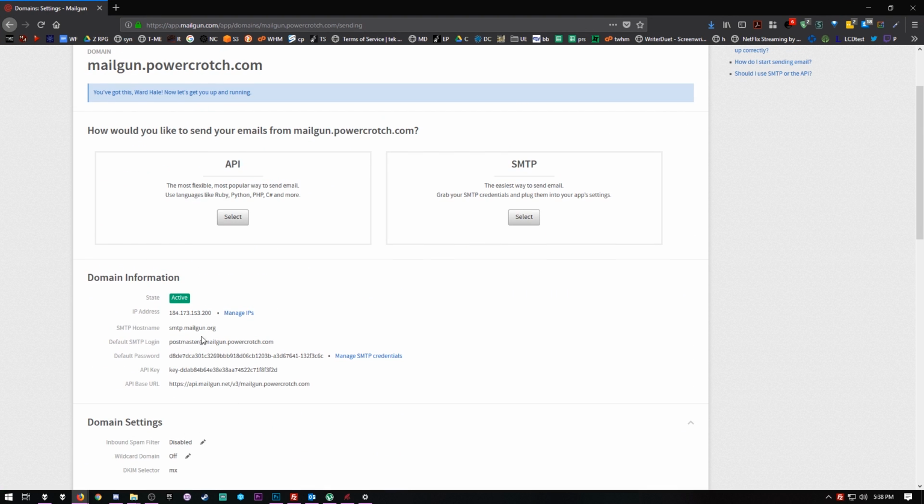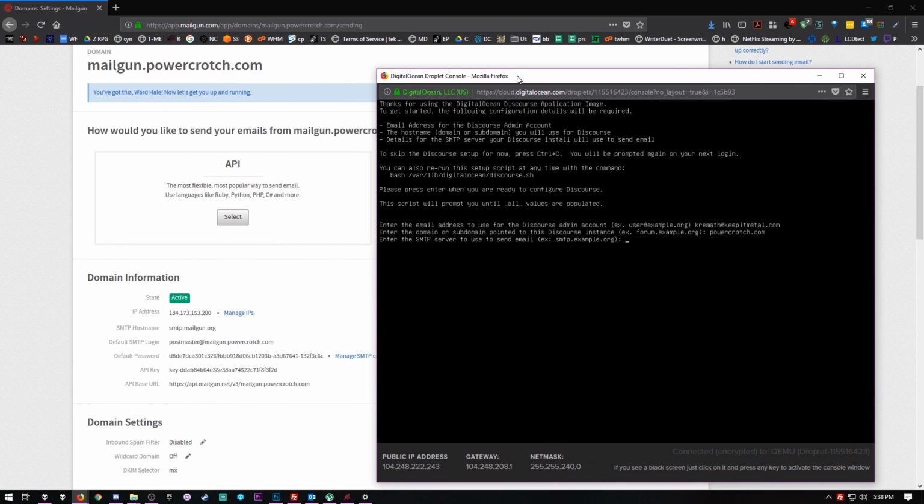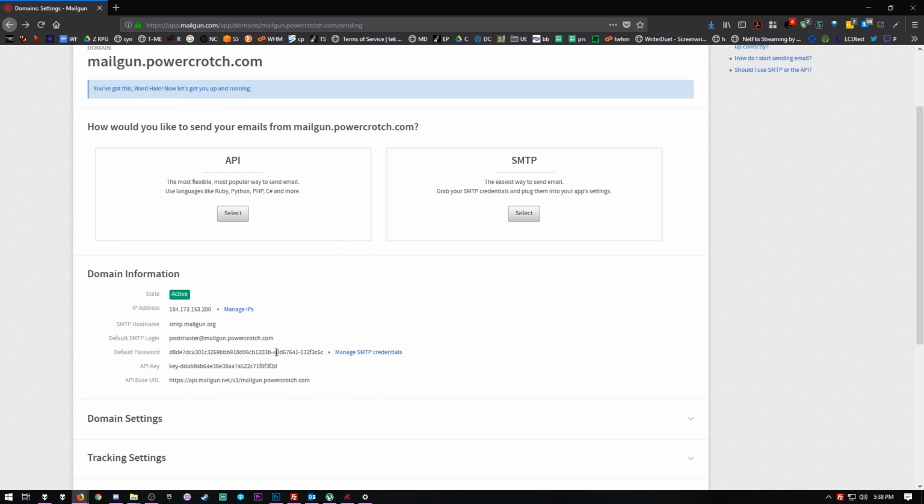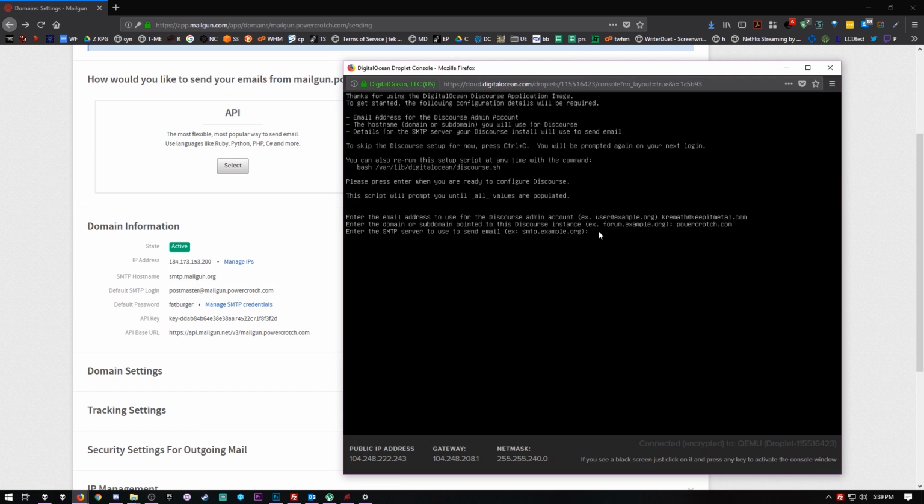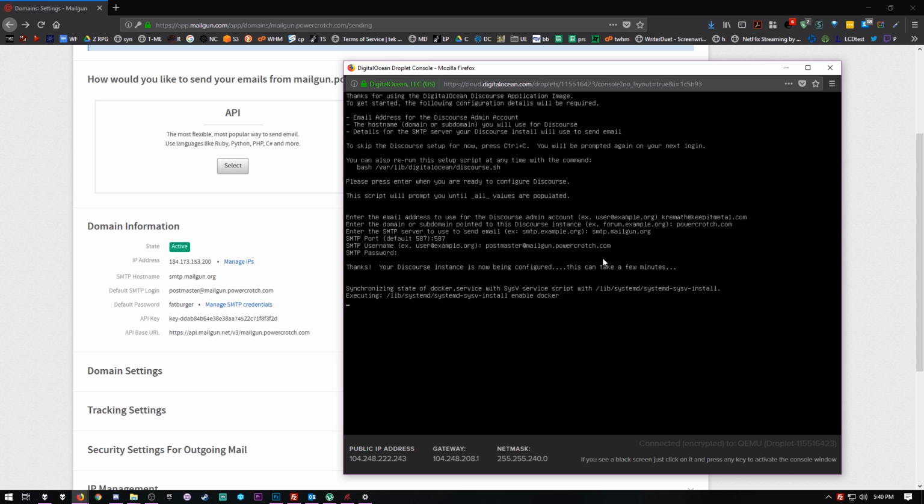And here are our settings that we're going to be using in our terminal. So let's bring our terminal back over here. We're in the middle of our installation. Now you can use this giant default password if you like. Now we're going to set this up. smtp.mailgun.org. Default port is going to be 587. Username right here, postmaster@mailgun.powercrotch.com. Password, fatburger. There we go.